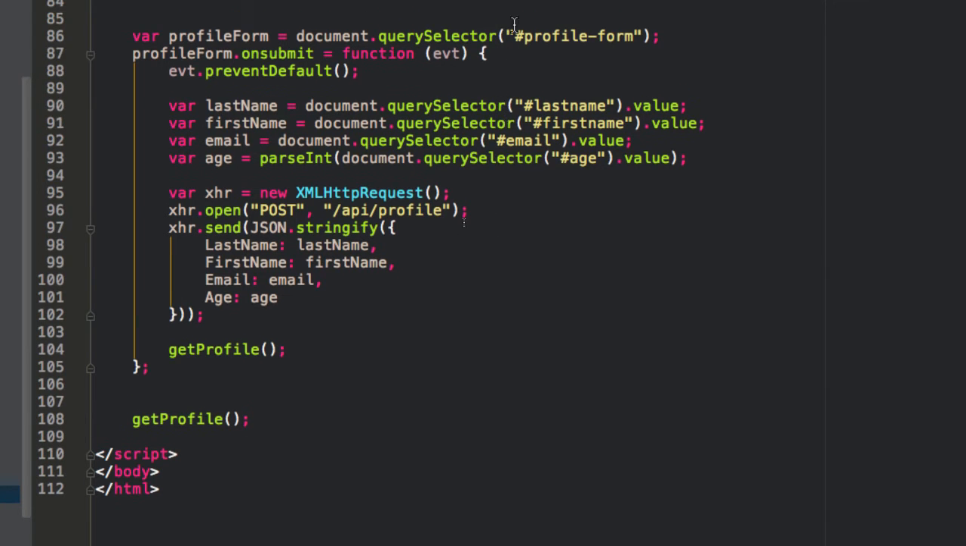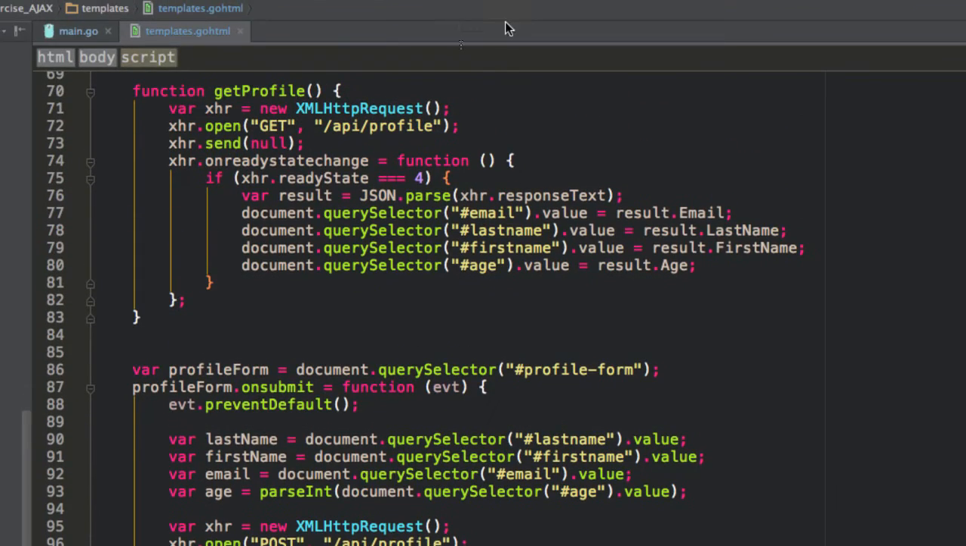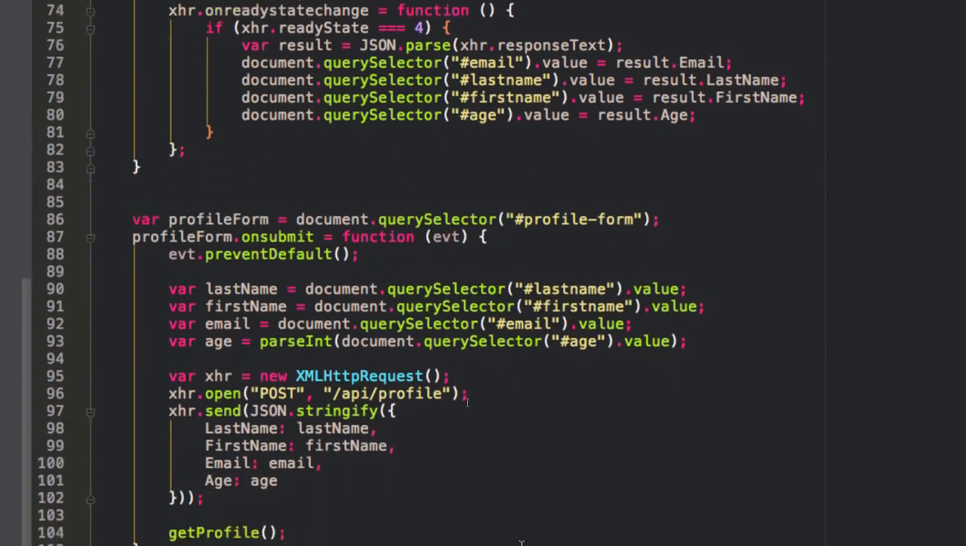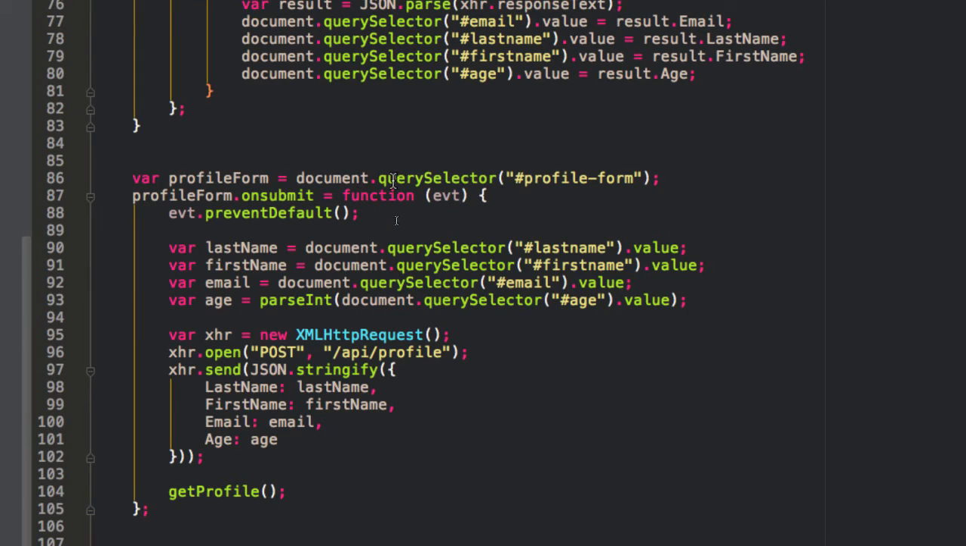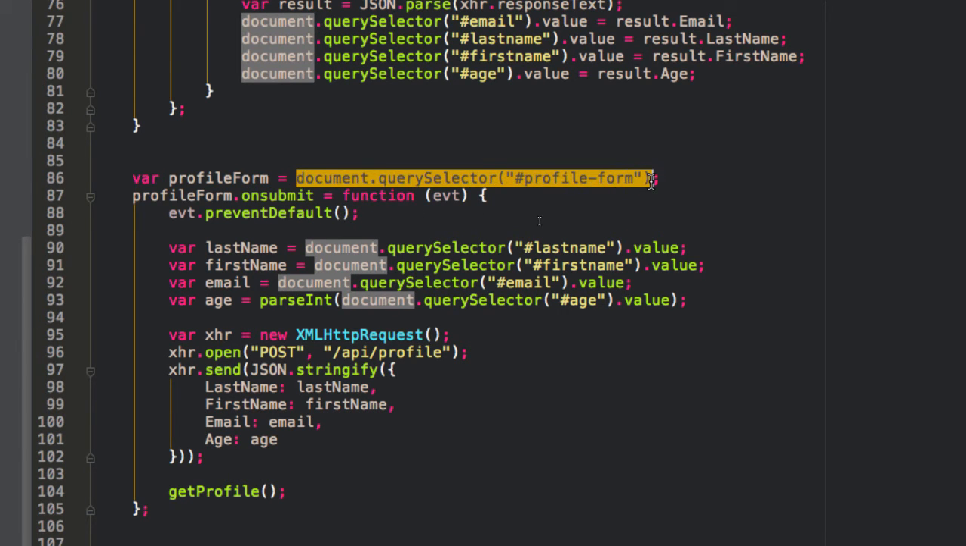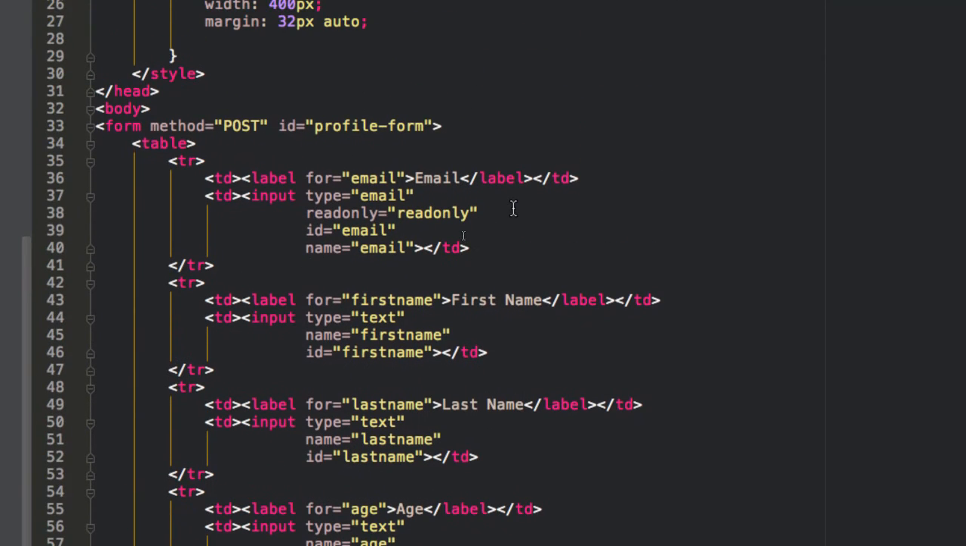So then down here, get profile, that's the beginning of my script tag. And then I have profile form, document query selector, profile form, profile on submit, function event, prevent default. So what's all that do? Where else is that used? Profile form is just right there. So we're doing document query selector, profile form. So get this whole form.